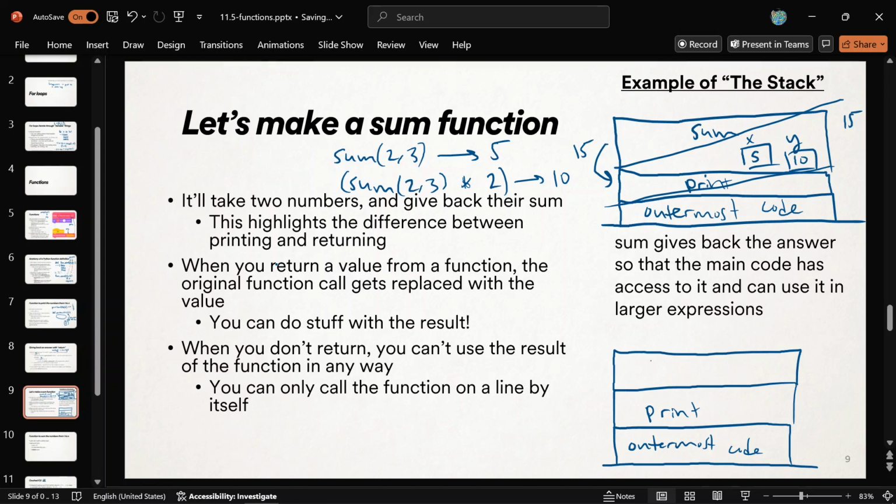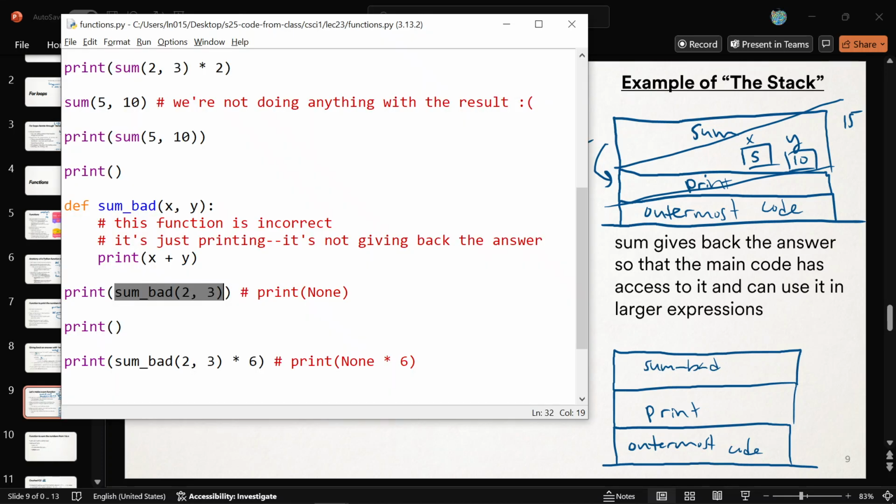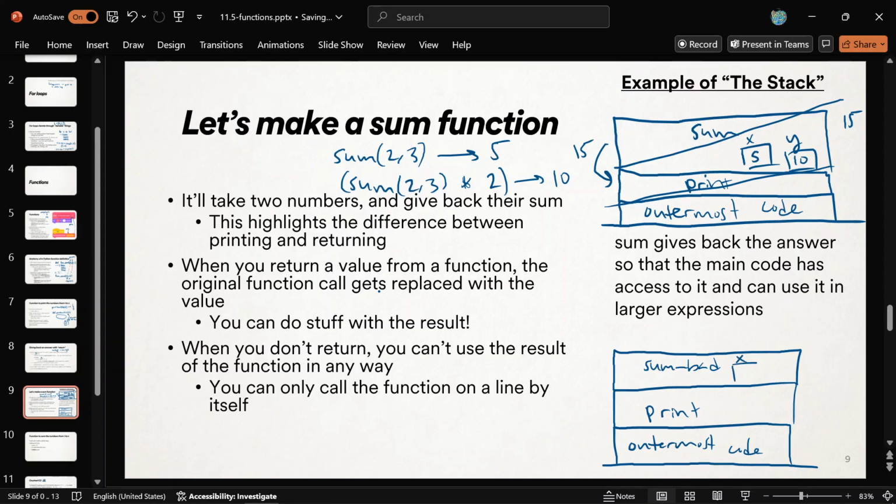So this is sum bad now. We're in the outermost code. We call print, and print needs to call sum bad because it needs that answer before it prints something. That kind of makes sense. That's the hierarchy. So sum bad is getting 2 and 3. Those are going into its x and y parameters. So sum bad for this call has an x that holds 2 and a y that holds 3.